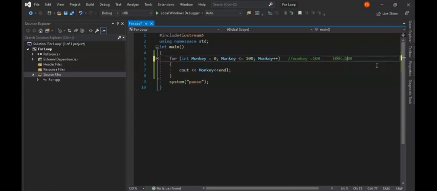is less than equal to 100. It will execute the code because it is equal to 100. Then it will execute the code. After 100, then it pluses. Monkey's value will change to 101. Now what happens? It comes to this and checks if 101 is less than or equal to 100, then it becomes false. Now what happens?